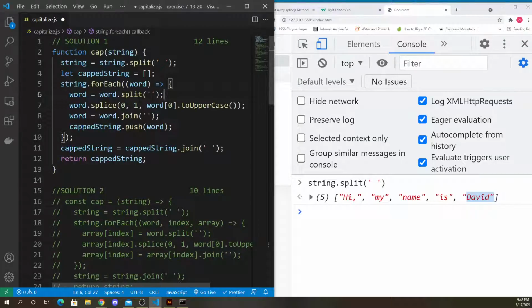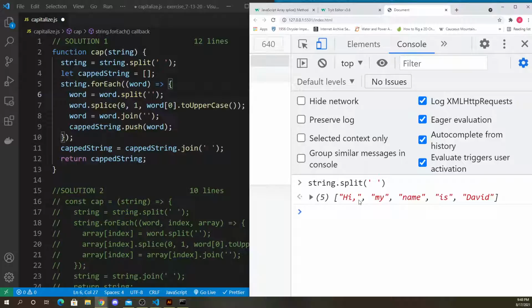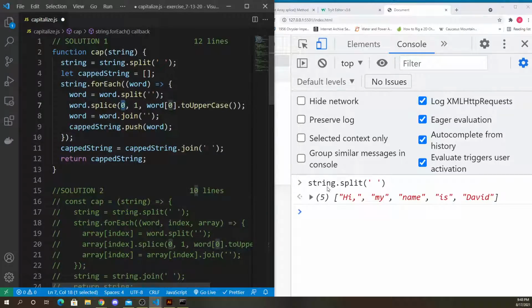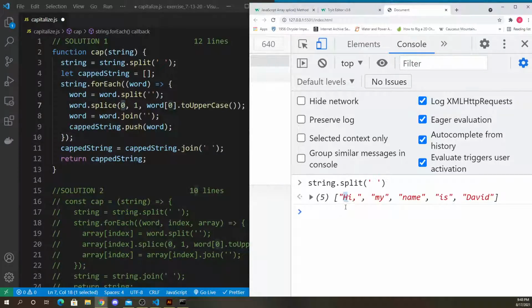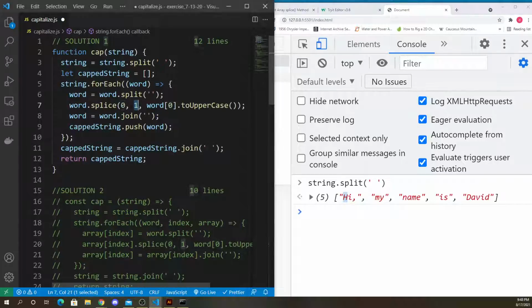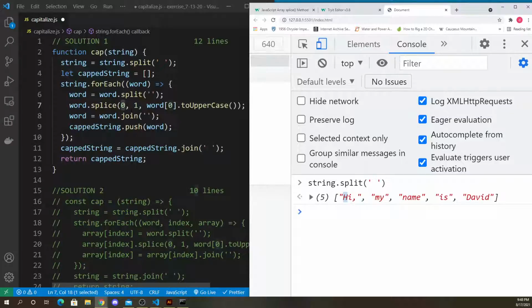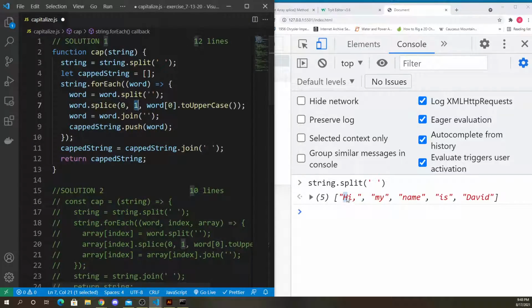So for each word, we're going to split the word now. So now the word is going to get split into an array. And then we're going to do splice, which again takes the first letter. So we're going to look at the H. We're going to remove the H because we put 1 here. So we're going to insert something at index 0, which is the H. We're going to remove one item, so that H is going to get removed.